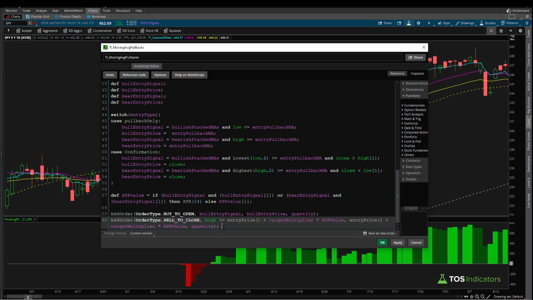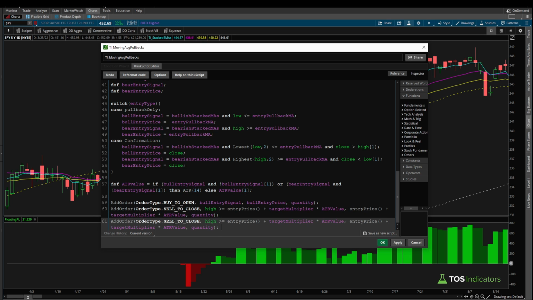Conversely, we could get stopped out here, so we can say add order. Again, this is going to be sell to close, but this time is our low price less than or equal to our entry price minus our stop multiplier here times that same ATR value. If that is true, then we're going to be using that same price for our exit condition. So let me copy paste that in.